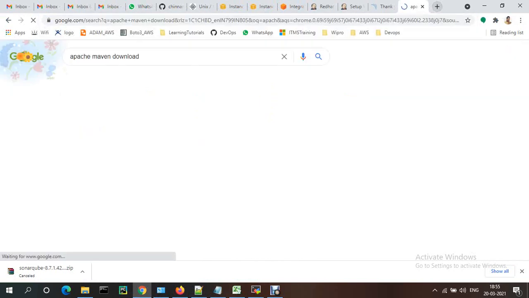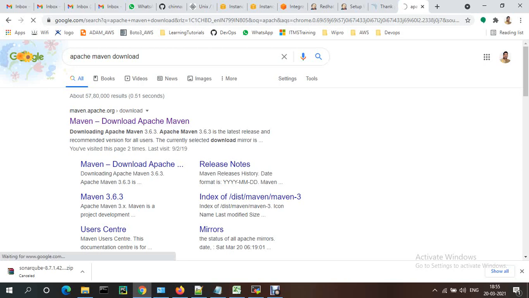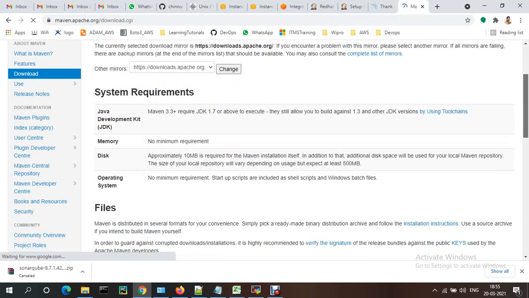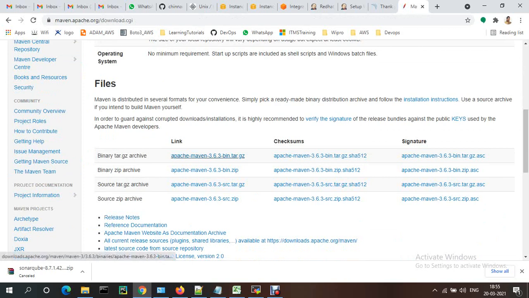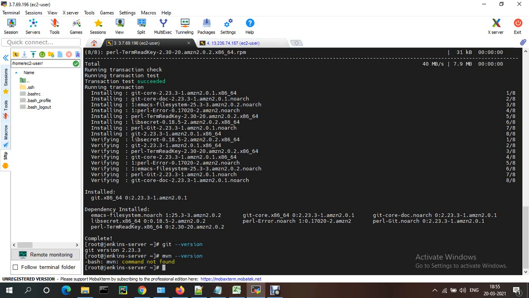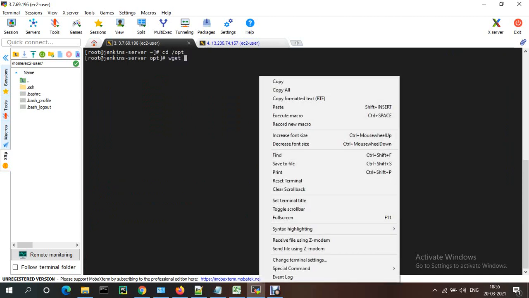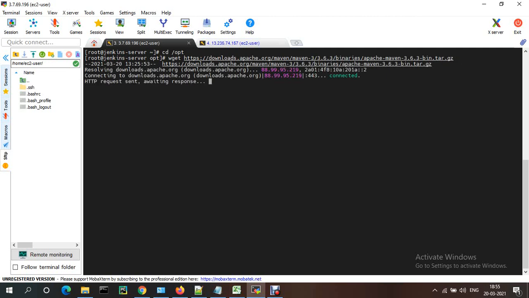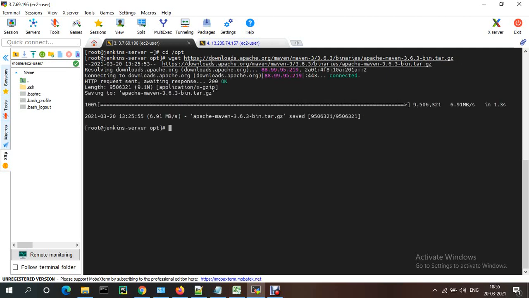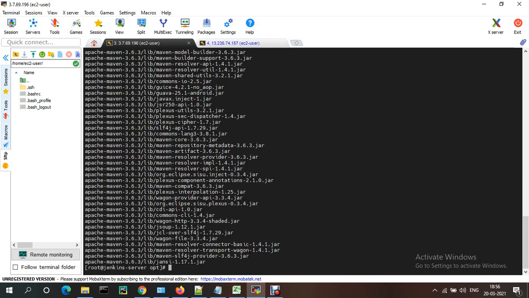Apache Maven download. I'm going to the Apache Maven download official site, and I'm just copying the link address. I'm going to cd /opt and wget. So it is downloaded as a tar file. I'm untarring that one. To untar that one, tar xvf apache-maven, it should be untarred.